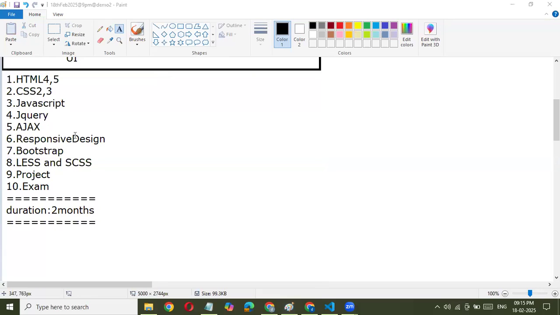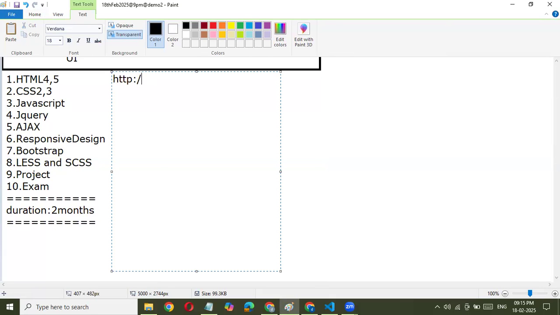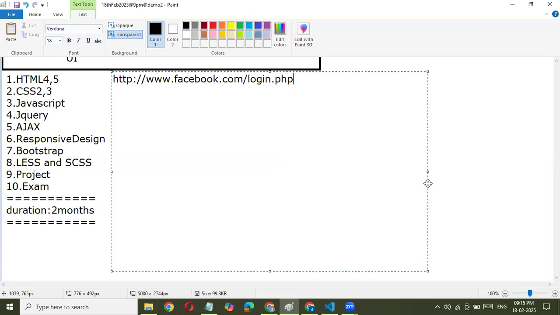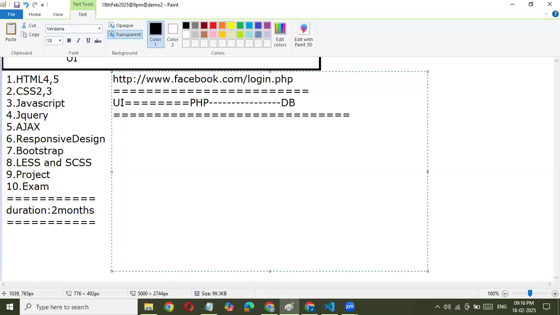In any web page, if you right click inspect element, suppose you check www.facebook.com, here you can see login.php. Here is our UI page. UI is always connected to a server. That server is a PHP page. This PHP is always connected to a database. So the UI page is connected to the server, and the server is connected to the database.